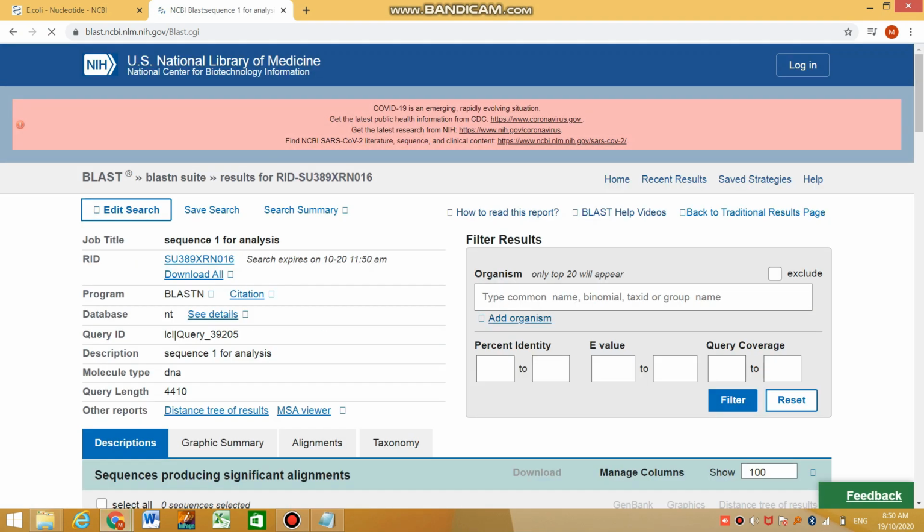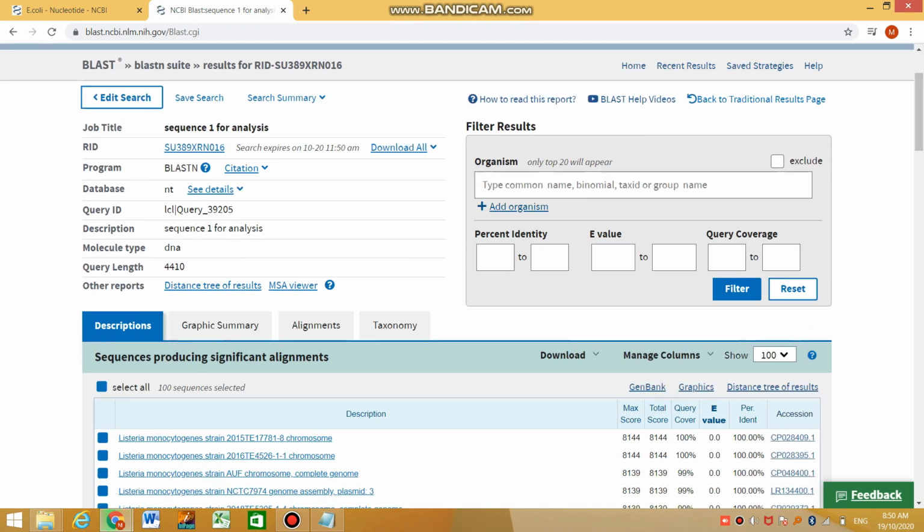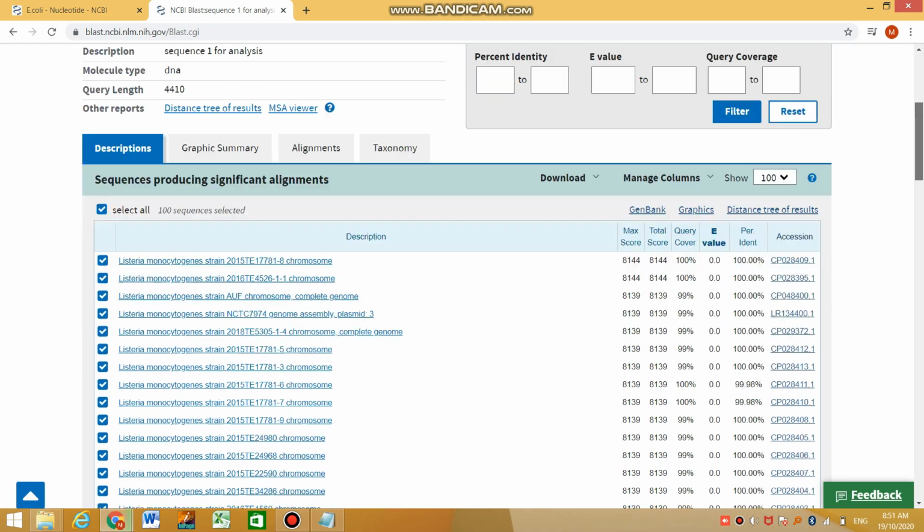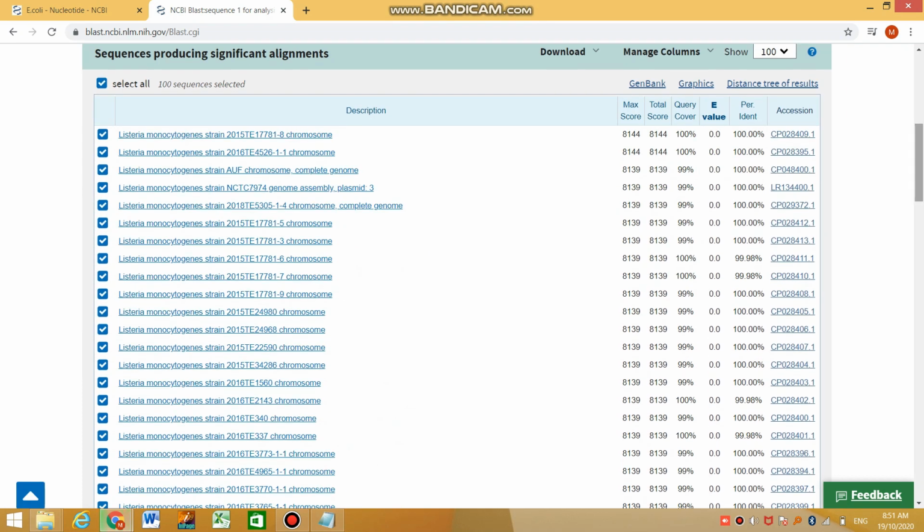Okay, here you can see the first page is almost a summary of our query sequences. My job title was this one, and this is the search reference ID. The program I chose was BLAST, and the database NT, and so on. Query length was this one. I can even edit this search. Now the important part is our results.